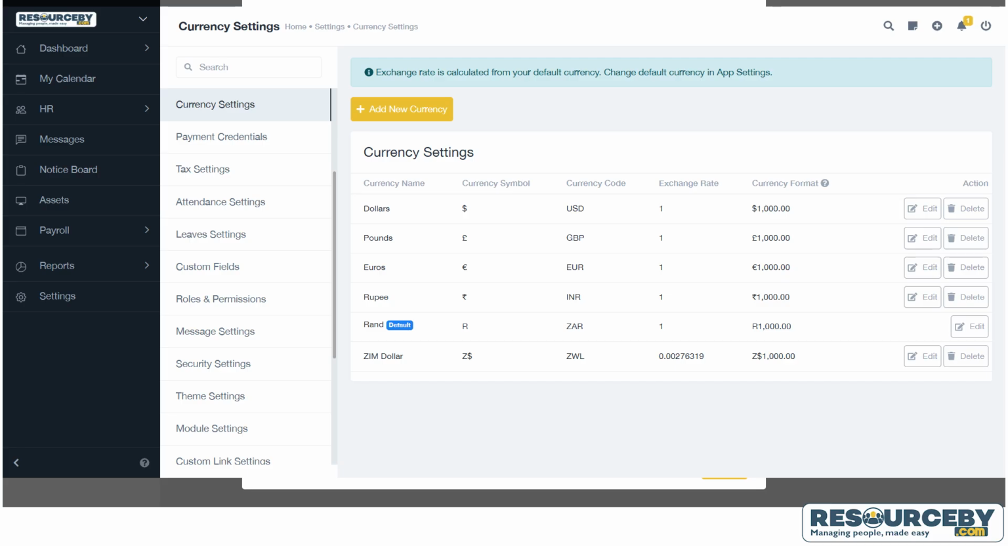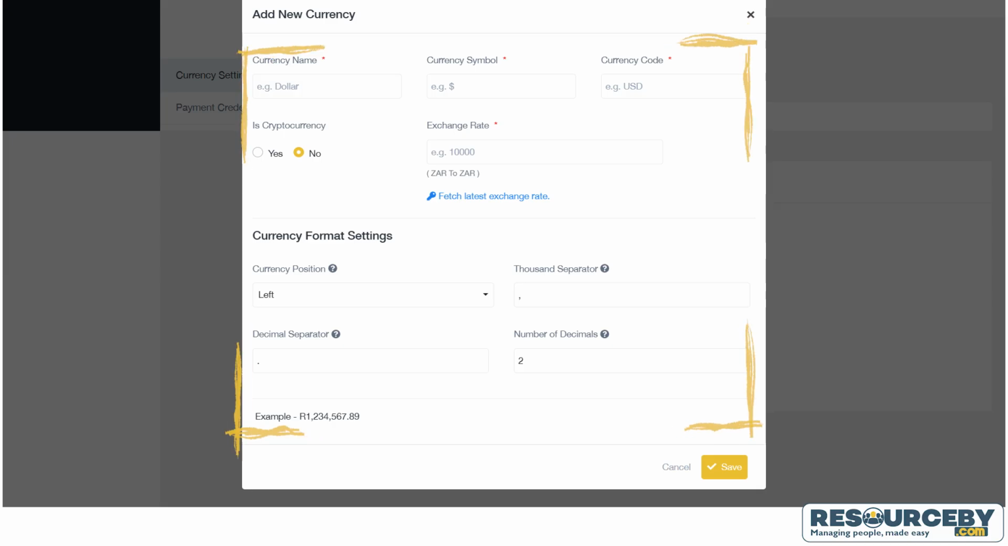Number of decimals determines how many digits appear after the decimal point. The default is 2, giving you cents or pence. Some currencies don't use decimals at all, so you might set this to 0. Look at the helpful example at the bottom. Example, R1,234,567.89. This shows you exactly how amounts will display with your current settings. As you change the format options, imagine how R1,234,567.89 would change. This helps you visualize your choices.